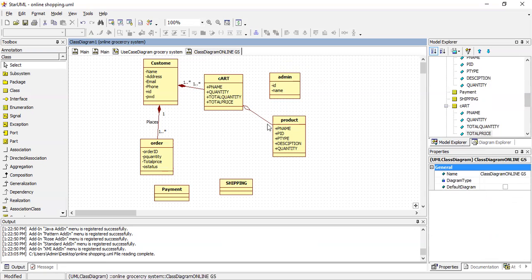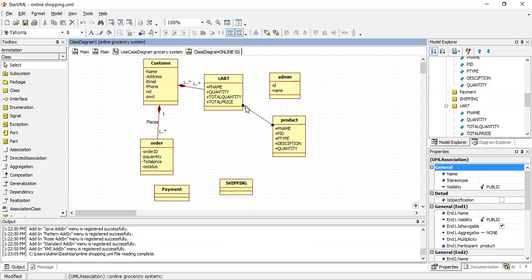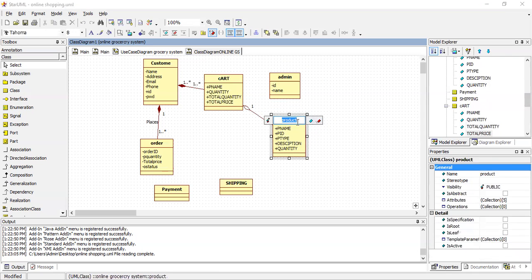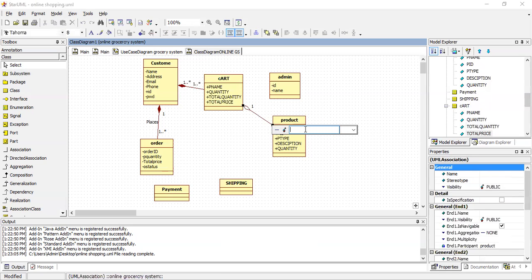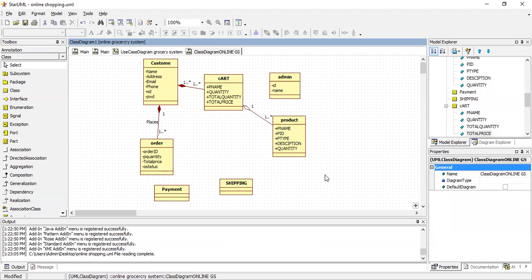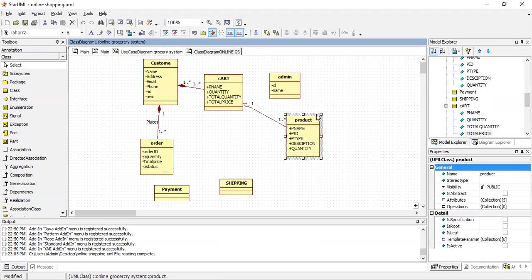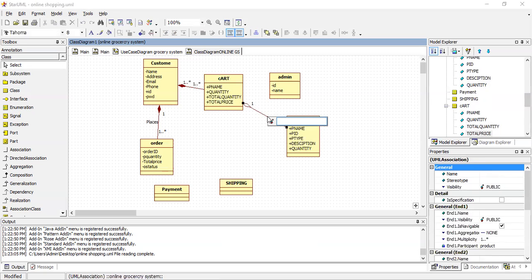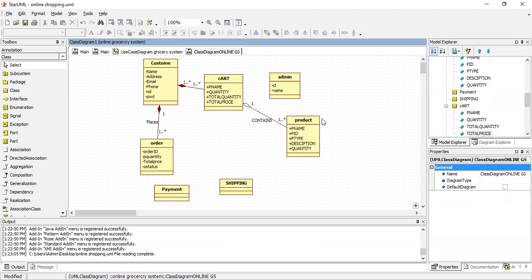Then after that, the relationship between cart and product, you can see here it also exists from one cart to many. You can put here it may be one, or product may be many. You can say one to many. Again for admin and product there is a relationship we need to put. This is the relationship between cart and product, contains, because cart contains product.